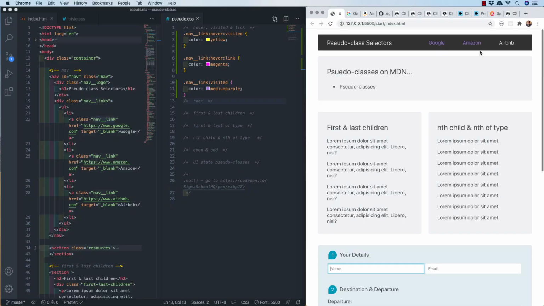So I just thought that was pretty interesting to share, as something as simple as styling visited links has caused huge security concerns in the past. Okay, so anyway, let's move on.